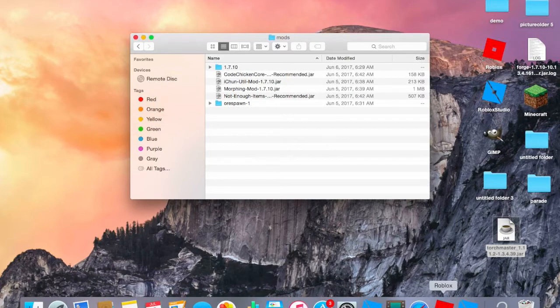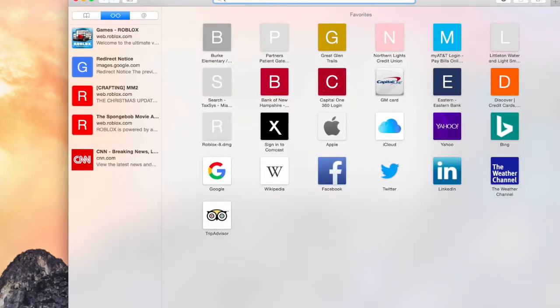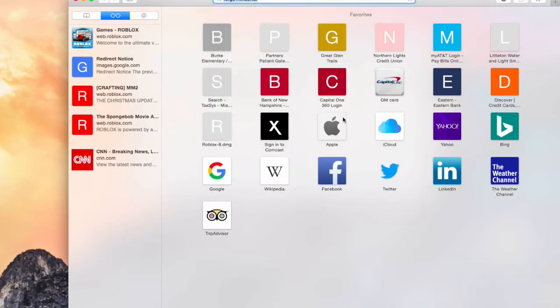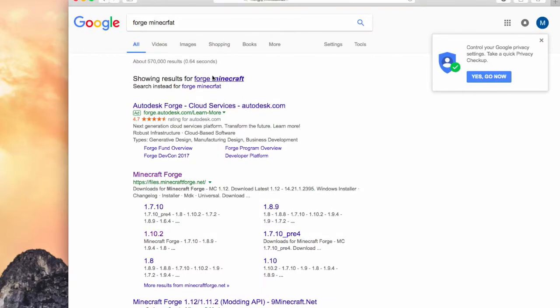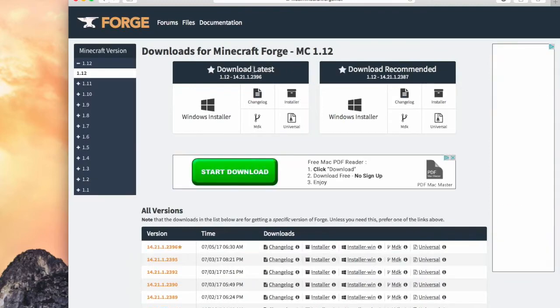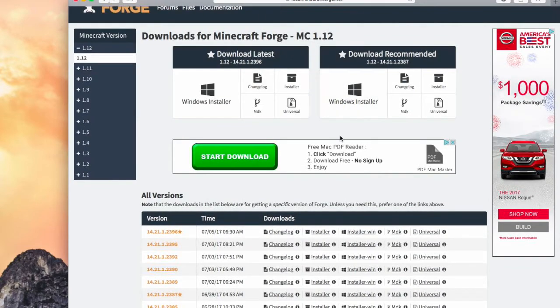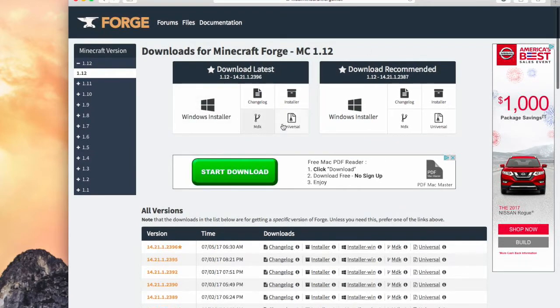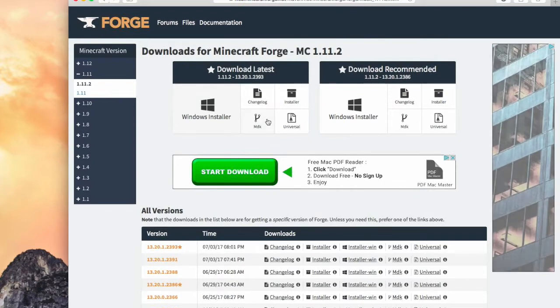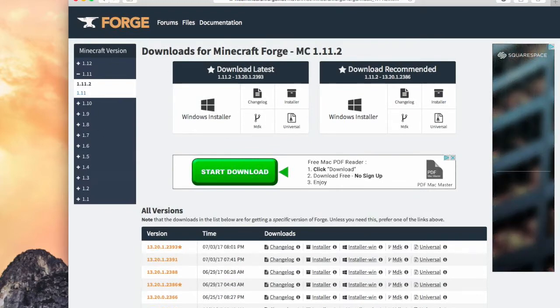You also have to go into Safari and look up Forge. Minecraft Forge, either way it works. Then you're going to go to 1.11.2. I mean 1.12. I'm going cuckoo. 1.11.2, because it won't matter. They're all on the side for all the versions, so you just have to click on that.